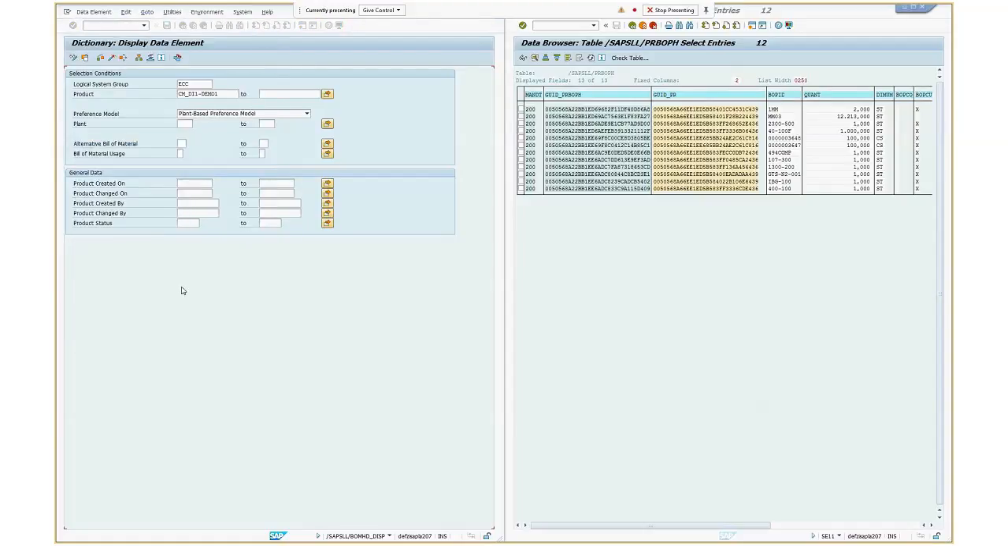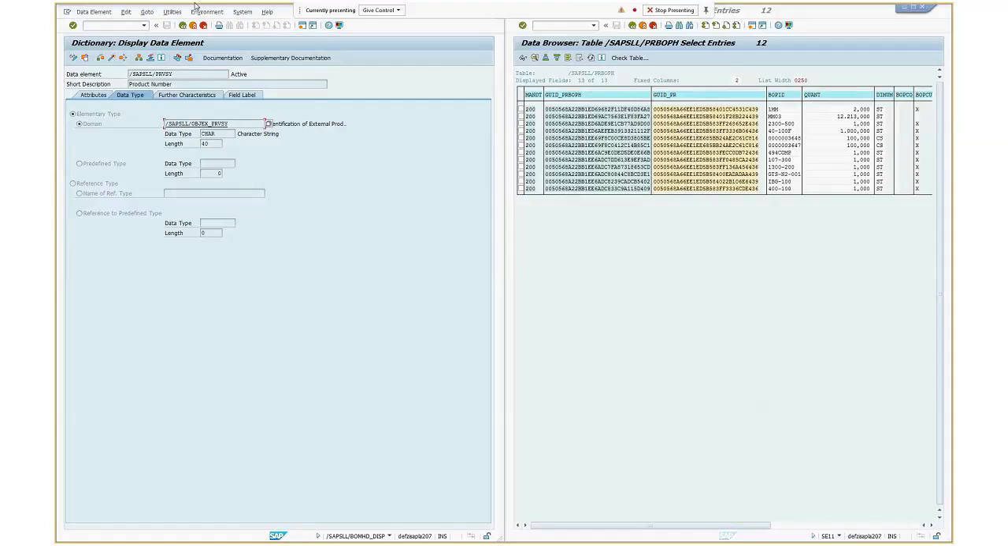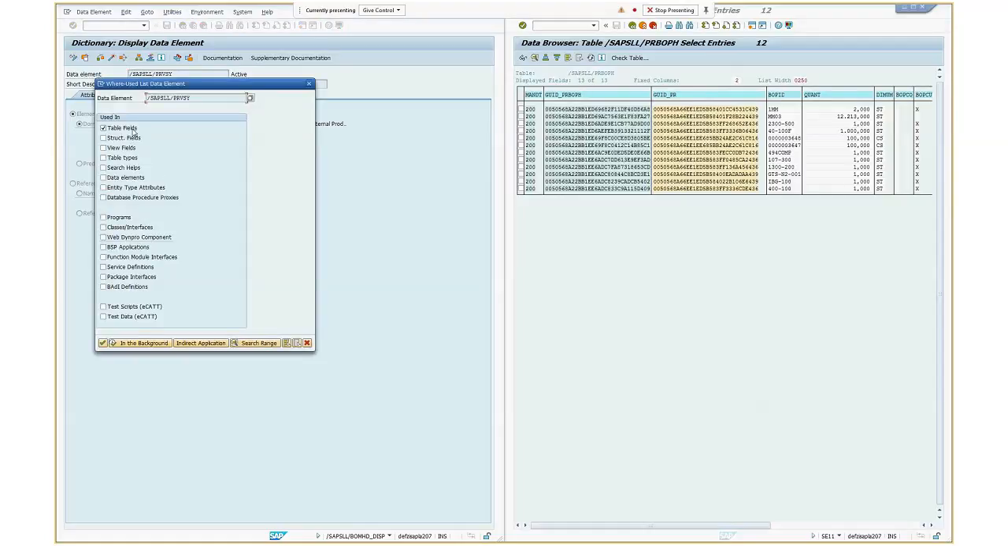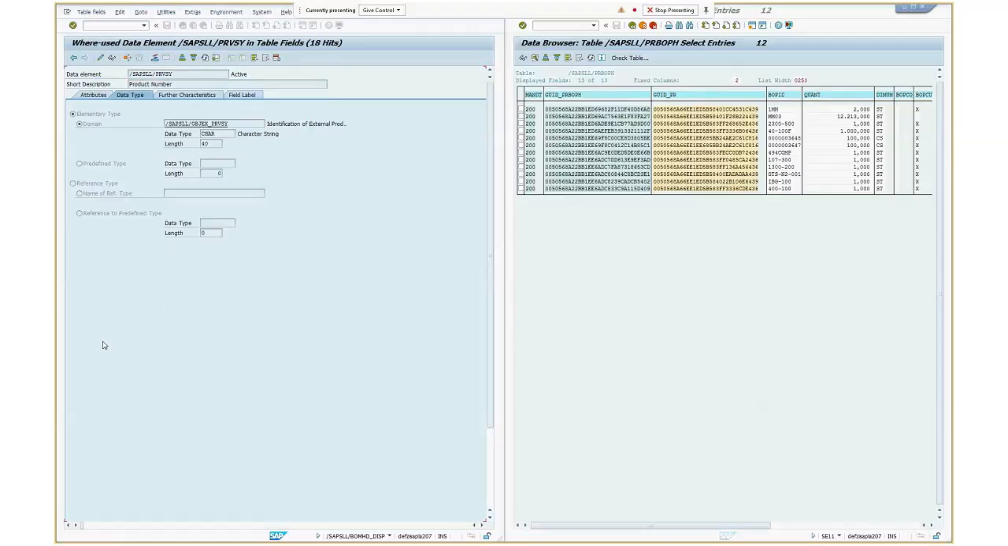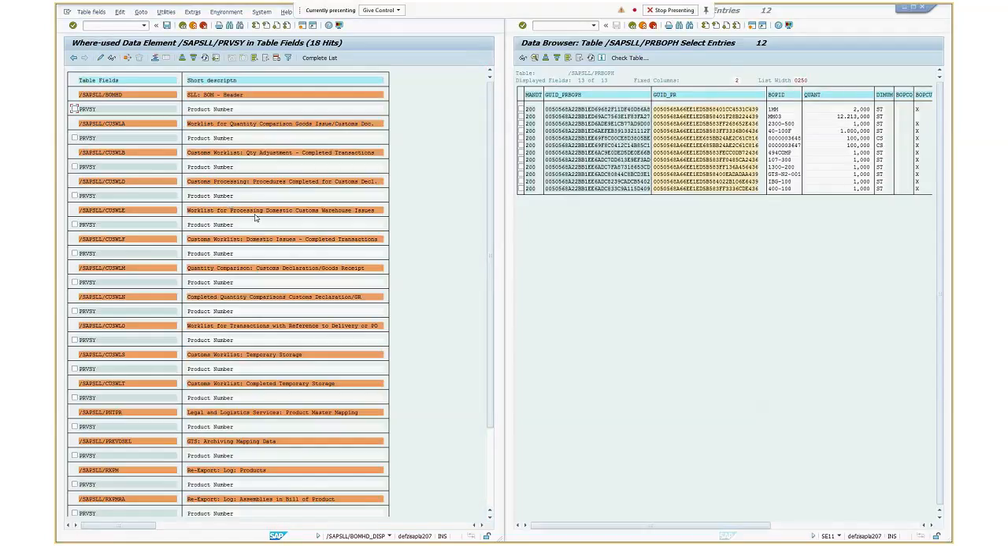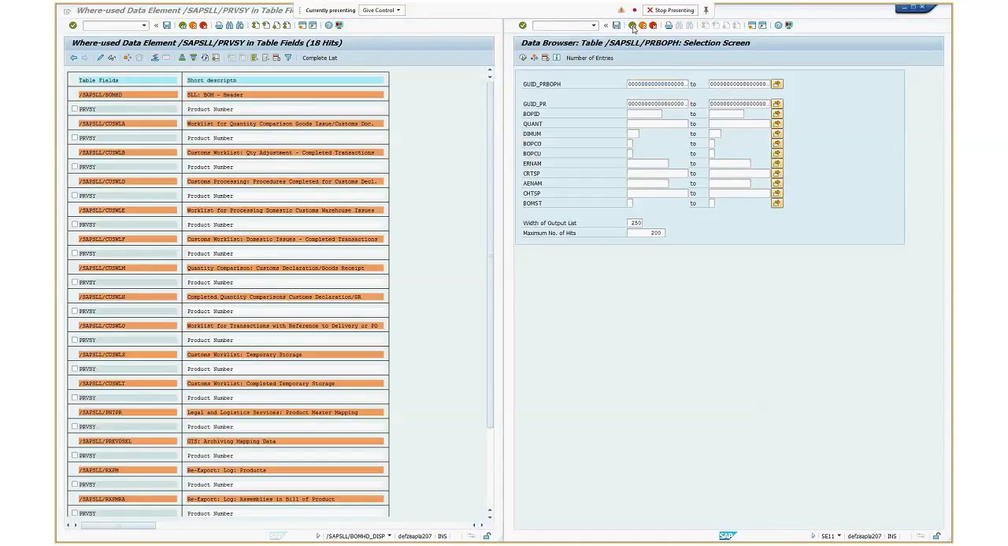So the other thing you could do is if you double click and go into that object or that element, you can click the where-used, and you see what table fields this is used in. Okay. And so here's all, so the thing is, okay, this looks like the right table. It's actually a very well named table.